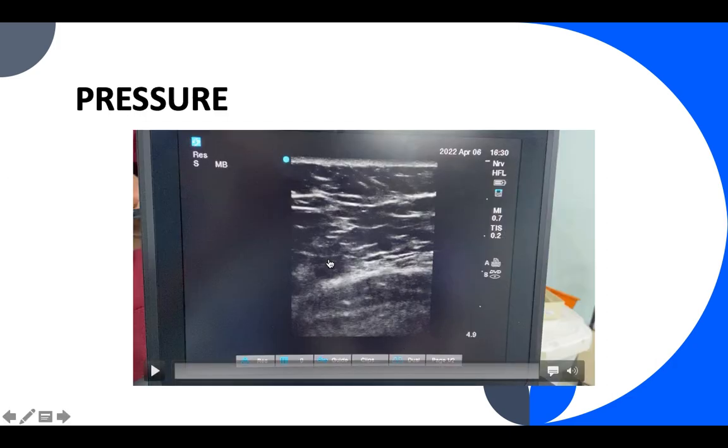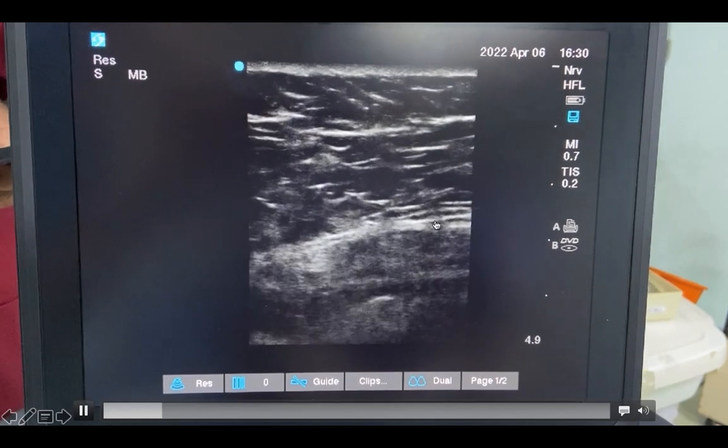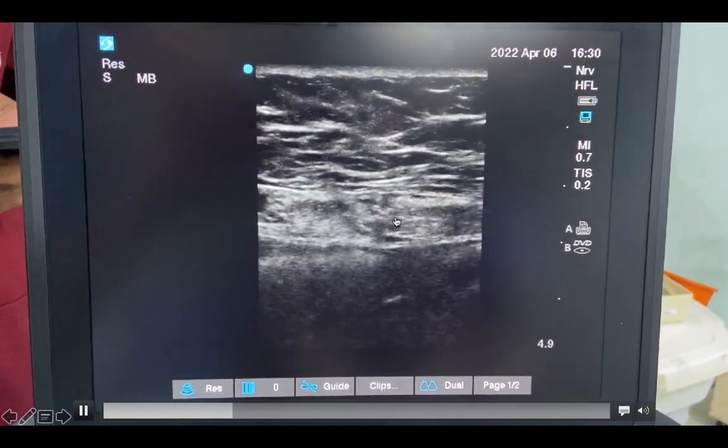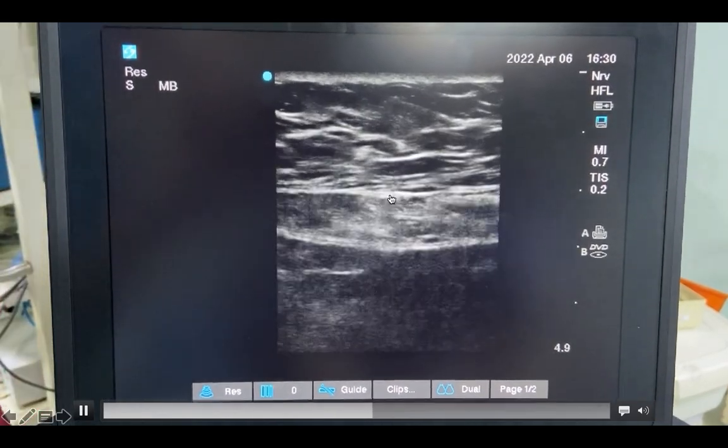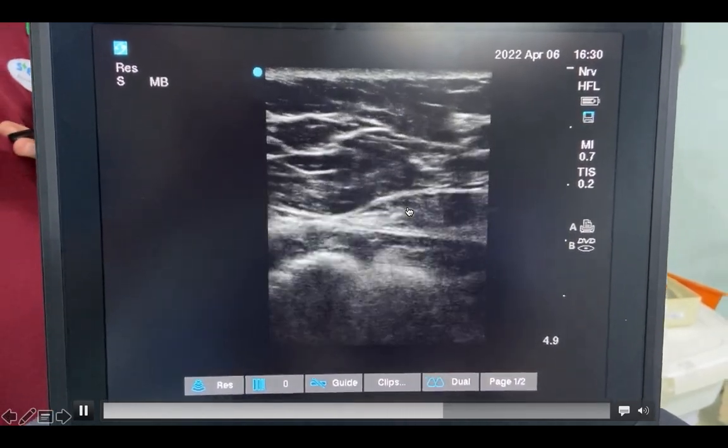Here you can see this is an obese patient where you cannot see anything here, but once you apply pressure, this is for the rectus sheath, you can see the fat is compressed and you can see the rectus muscle very nicely.